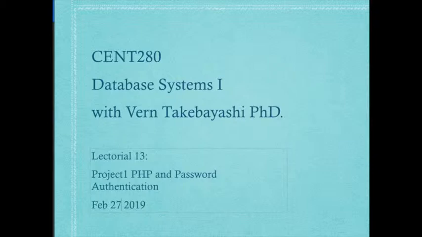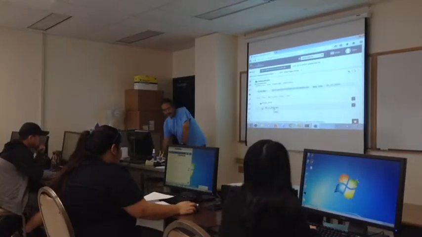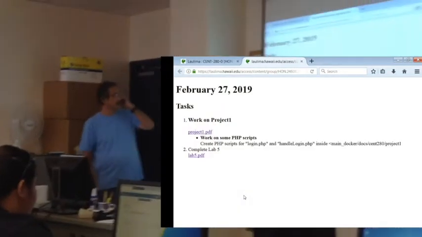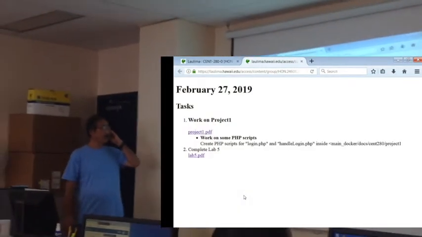Okay, let's get started. All right, on Laulima, in the resources, the daily work folder, the folder with today's date, let me go ahead and click on the HTML file there. Okay, so we're gonna work again on project one.